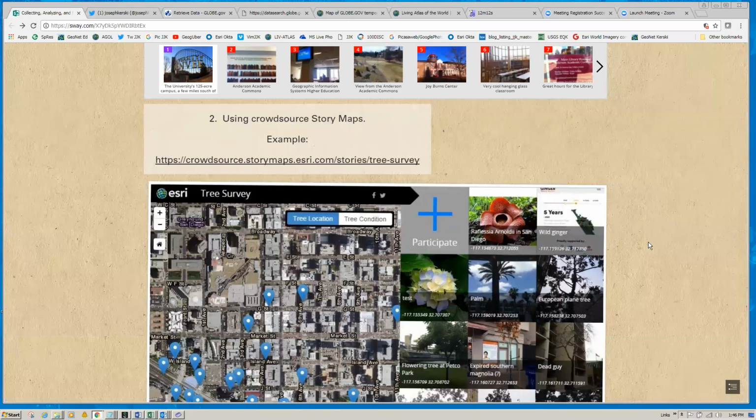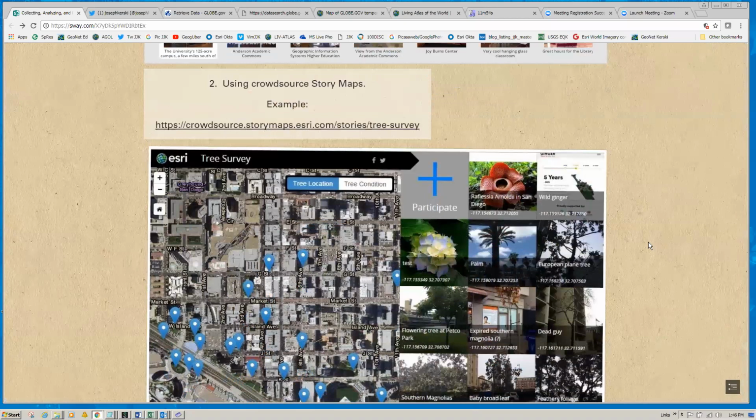So I could, for example, set up, as I did here, a tree survey. And then I could have people upload photos and the locations and even the condition, the height, the species of that tree inside that crowdsource story map. What I mean by story maps is just a multimedia web map. It could have audio in it, could have video, could have narrative. More about that in a bit.